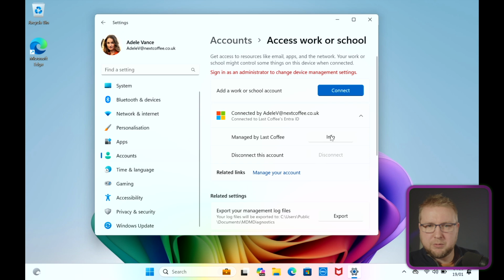If I click into the info button, we see stuff about the agent itself, and we can actually synchronize it and do various things on that device. We also can see that it's probably been enrolled via Autopilot because there's no way this user can disconnect this. So it's definitely a corporate device.